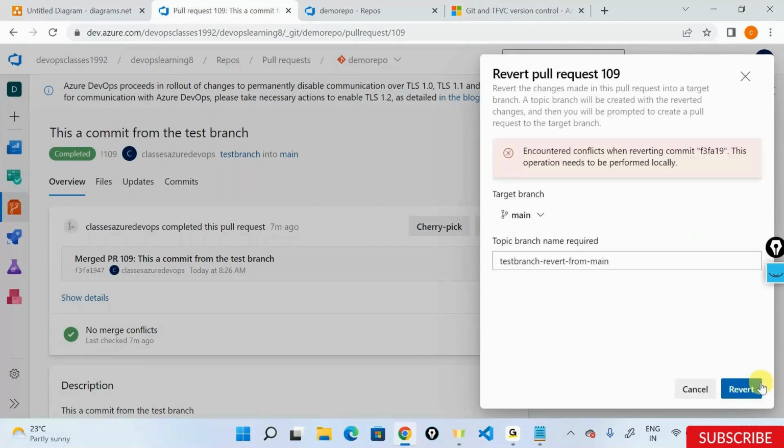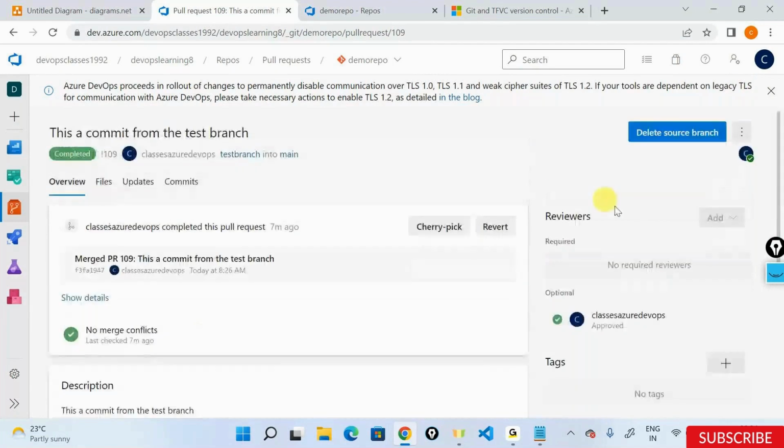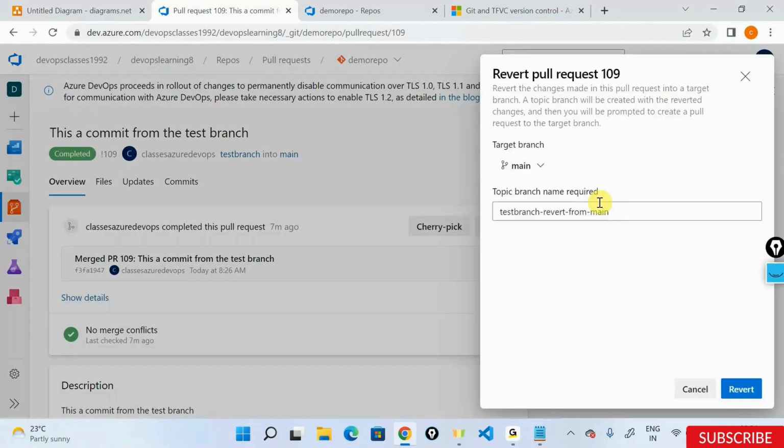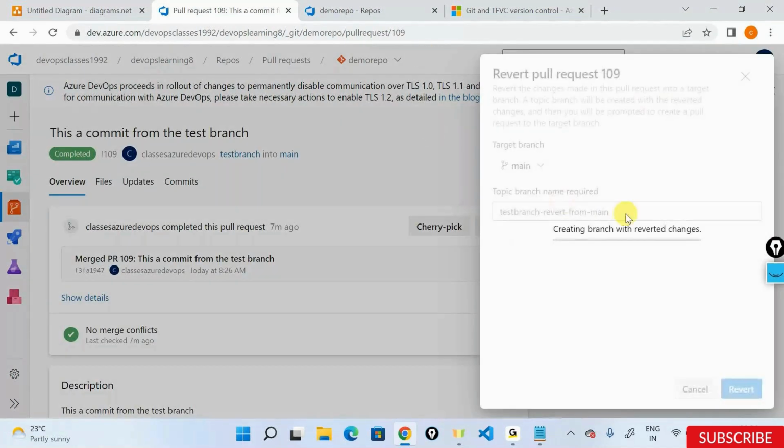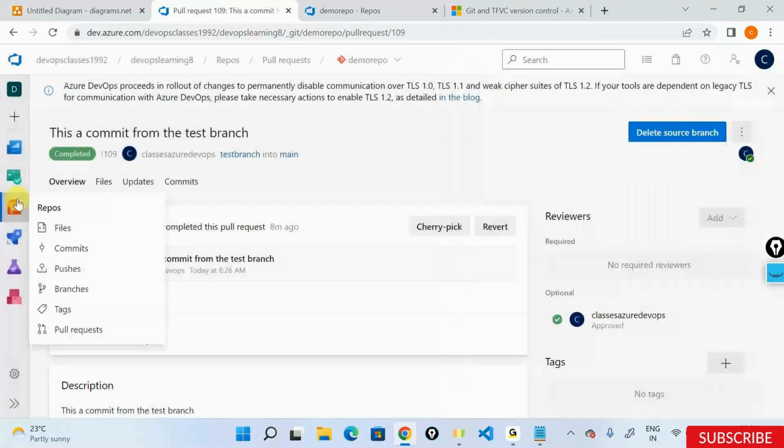and it's telling there are a lot of conflicts basically that I encountered. Because I've edited the file a lot of times, so there will be a lot of conflicts that you know kind of get out there. And also the source branch was deleted. So let's say revert, encountered conflicts. Well, this one the operation needs to be performed locally. We'll talk about what are conflicts and etc. But this branch right now cannot be reverted directly from the cloud.